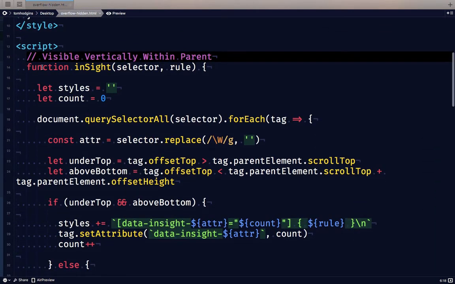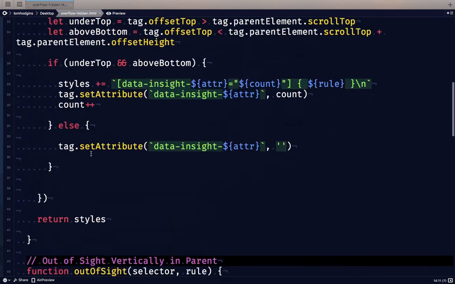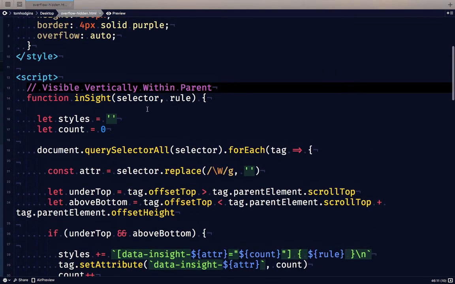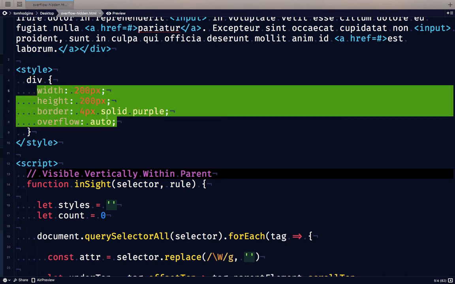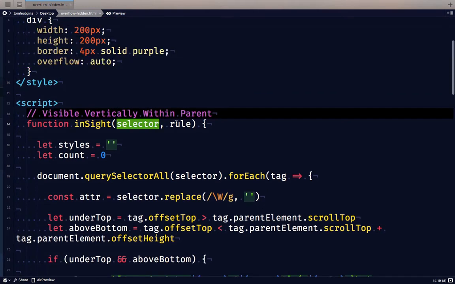To do this, I have written two JavaScript functions, one called inSight and one called outOfSight, and they work in very similar ways. So for both of them, we give them a CSS selector and a CSS rule. So this is an example of a CSS selector for div, and all of these properties are the content of the rule. So inside these functions, when we've given them a selector and a rule, we are going to be generating styles to return to a style sheet, and we're also going to be counting matching tags.